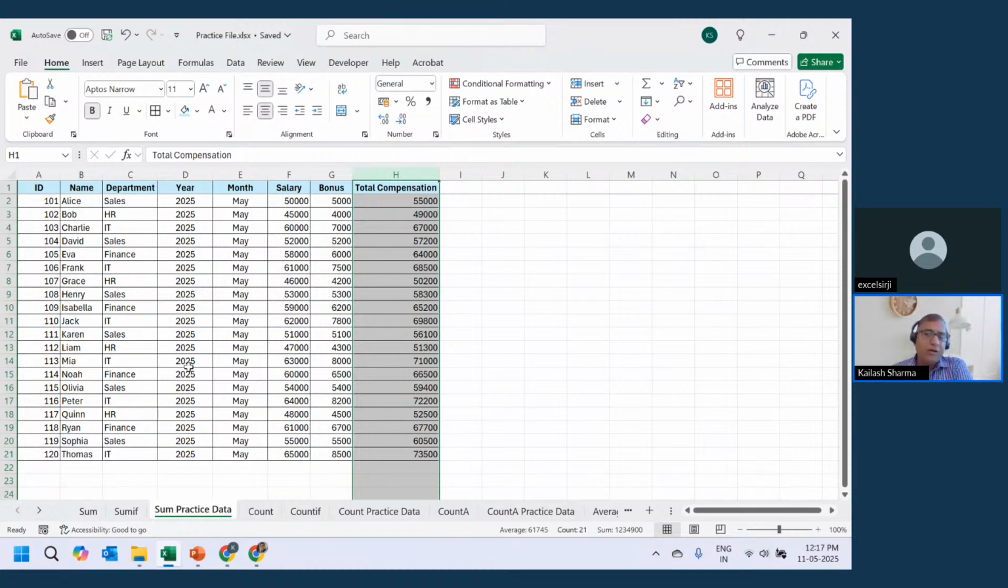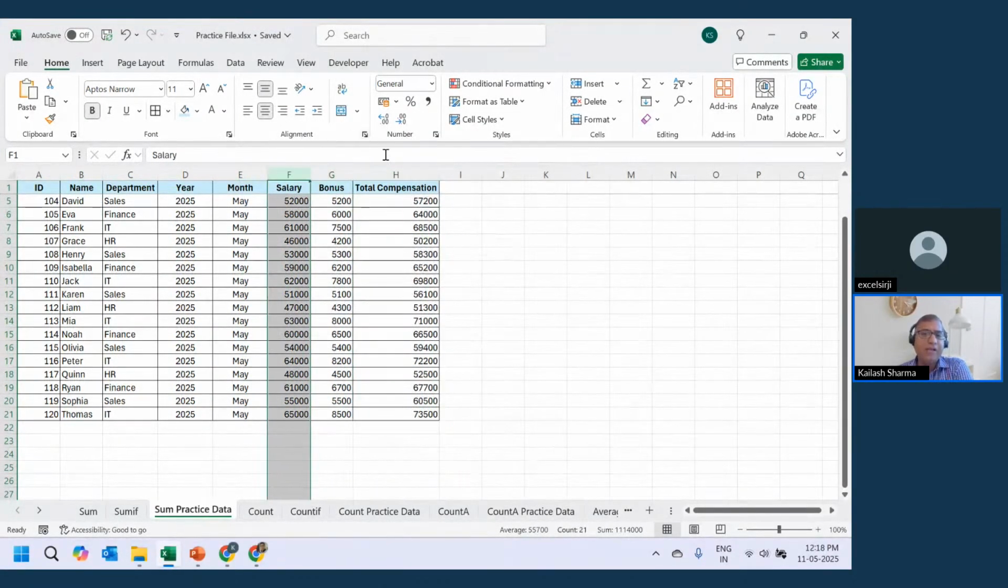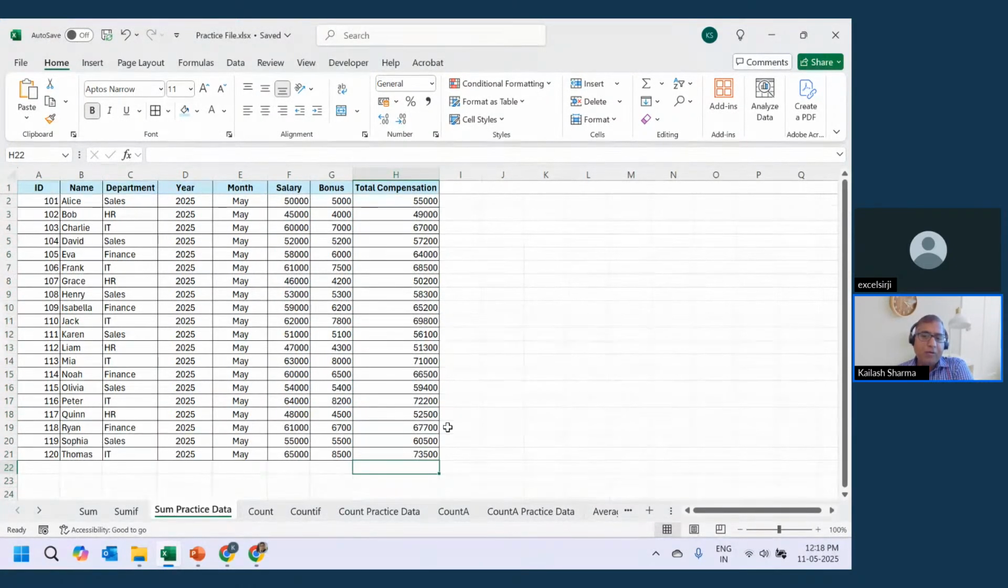For the total compensation that needs to be given, we need to do a sum of this column H, which is total compensation. As you select the column, you actually get the total automatically, right? So there is no need to write a formula in case you just want to see it. But sometimes you can't select a cell and check it every time. For that you need a formula. Now there can be different ways to write the formula.